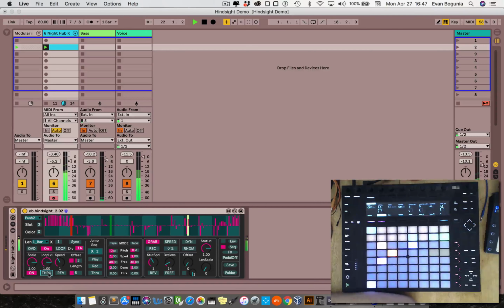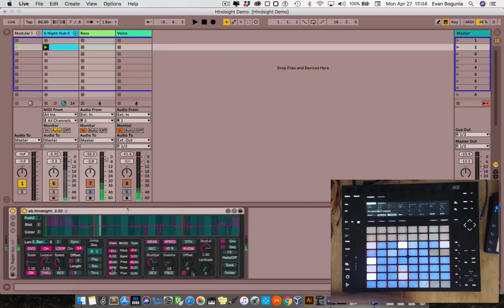One thing I like to do is let this run for a minute or two, and just record the output and pick out the good stuff. So that's one way that I like to use this on drum tracks.